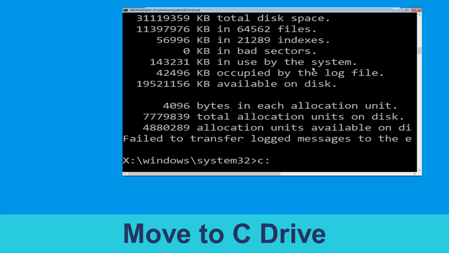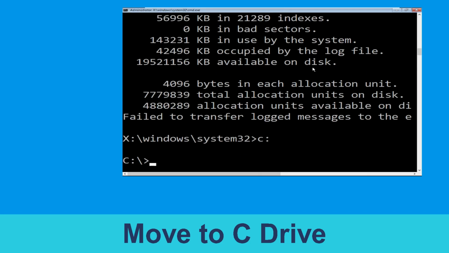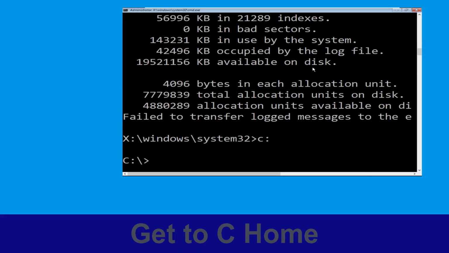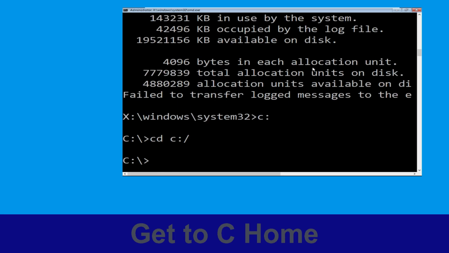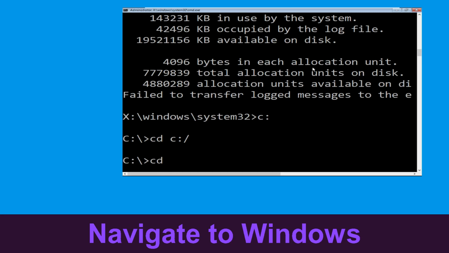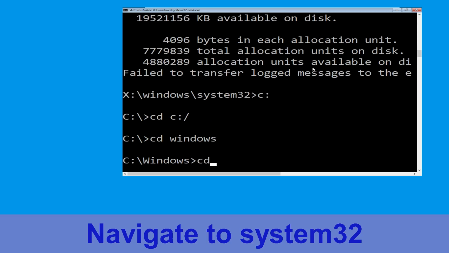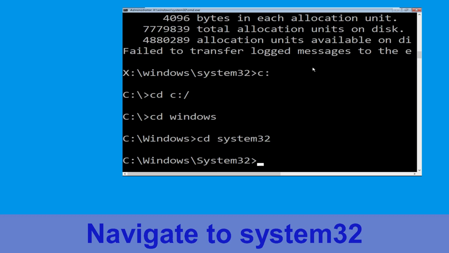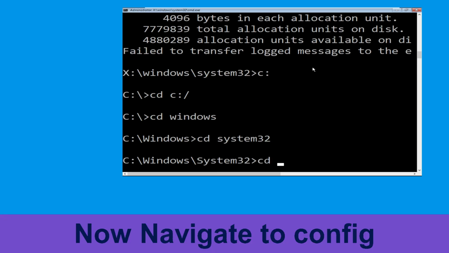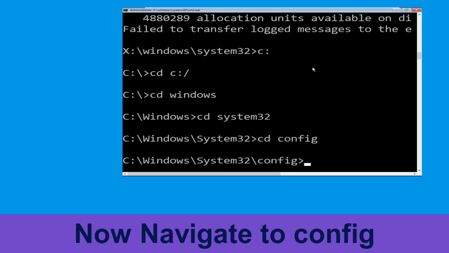Type C: and hit enter to execute the command. Type cd space C:/ and hit enter to execute the command. Now type cd space Windows and hit enter to execute the command. Now type cd System32 and hit enter. Now type cd space config and hit enter.